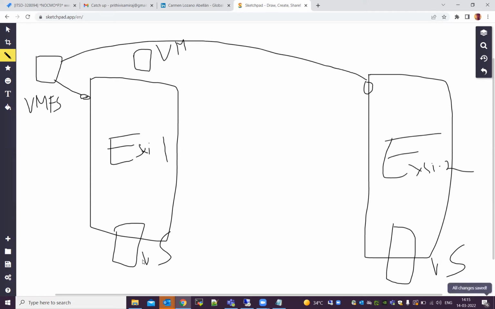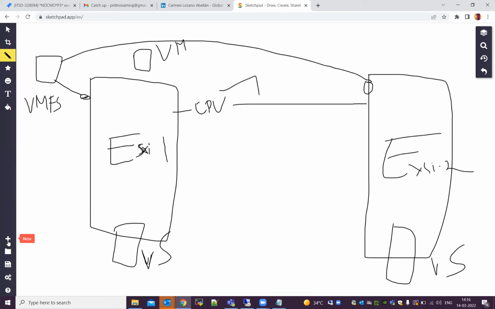It should have a common vSwitch name, like the vSwitch name should be similar. The datastore should be shared with both ESXi hosts, shared storage. And the CPU compatibility should be the same. And what else? There is no CD mounted, no CD mount attached to this, and no permission issue on the VMX file. These things should be satisfied.